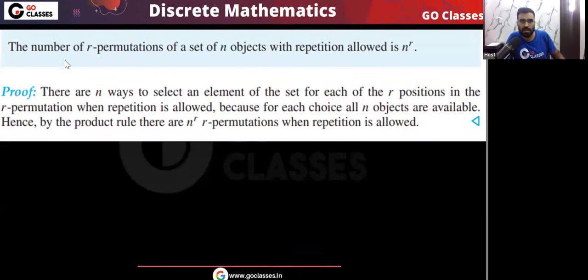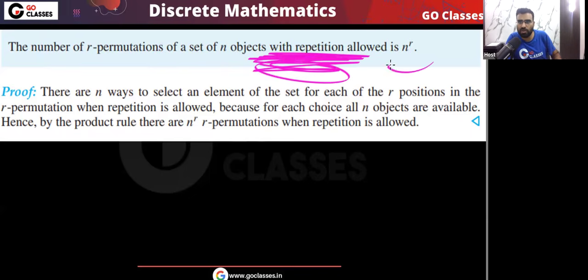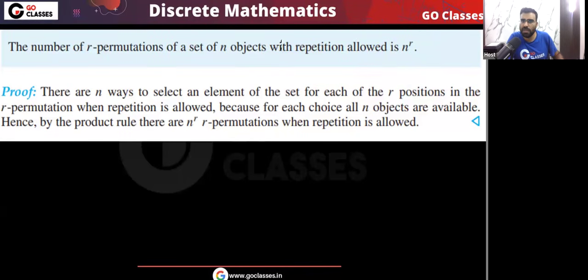So you can see, from a set of n objects, r permutations, means we want to permute r elements. So r permutations from a set of n objects with repetition allowed. The repetition is allowed, then the answer will be n power r. And if repetition is not allowed, then the answer will be nPr.